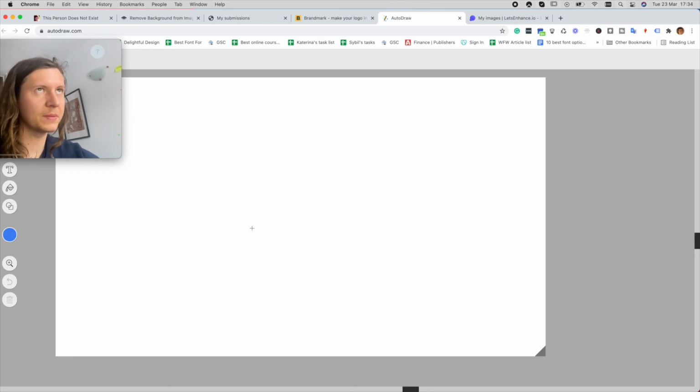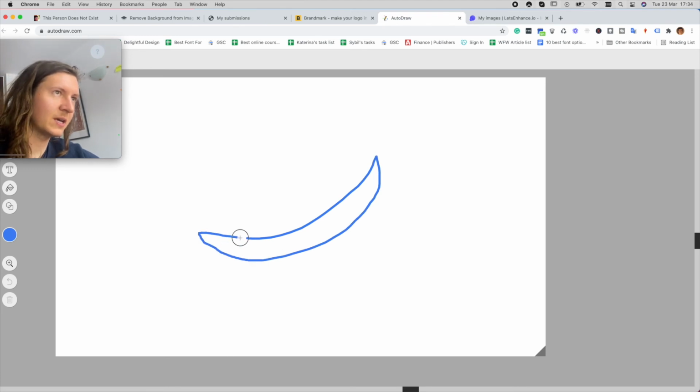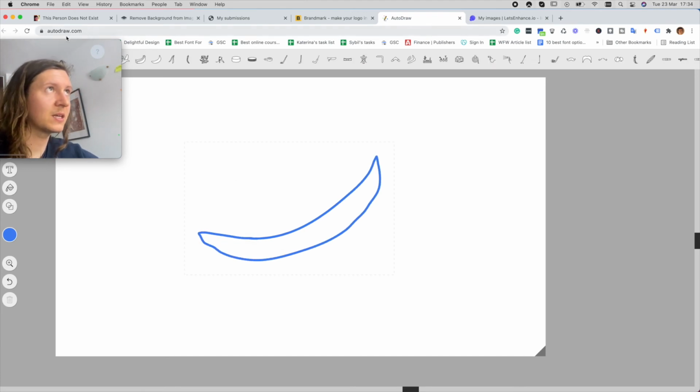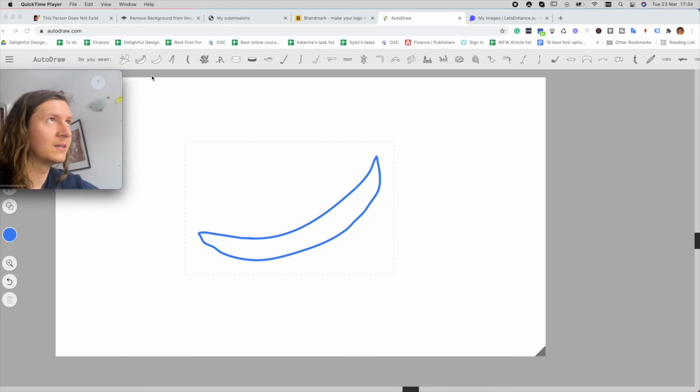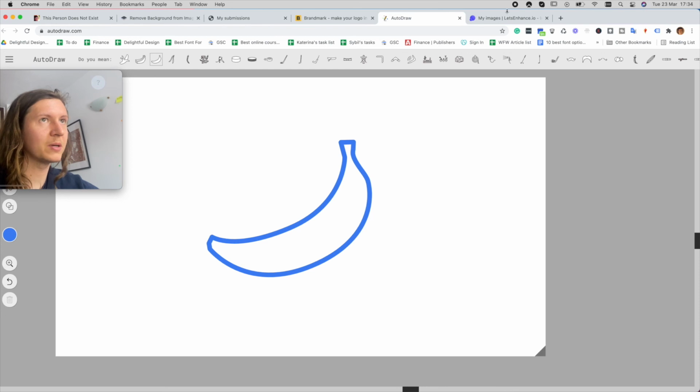I'm gonna try something simple like a banana, and we're gonna see if it's gonna guess. It does, it got banana. Good job. So let's click banana and see what happens to my banana. Great. Now we're gonna try something a little bit more complicated. Maybe let's go with a giraffe.